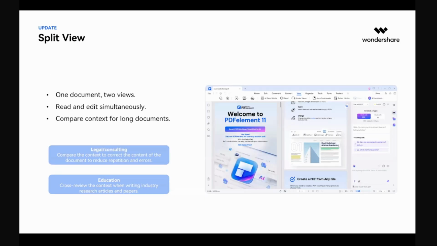This one is about one document, but you can split the view, so you can have the information from the front page and the information in the middle or in the bottom page, or you can comment inside of it. You will not have the hassle to scroll up and scroll down. You can have two screens to view the whole PDF file. That will make your work faster as well.